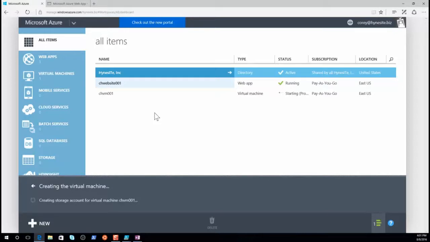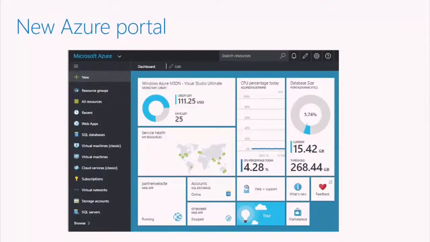In many cases, you're going to get here when you initially log on to Azure. And the next thing we'll take a look at is the new Azure portal, which has a lot more functionality. It's a little more complicated. There's a few more things, well, a lot more things you can do. But again, just to give you an idea of what's involved, pretty simple, pretty straightforward. This is the classic portal. Now let's take a look at the new portal.